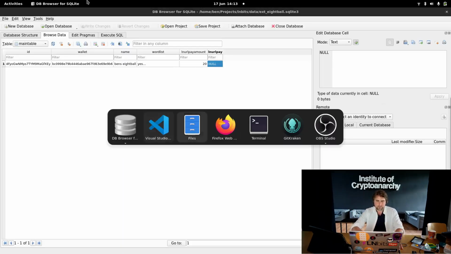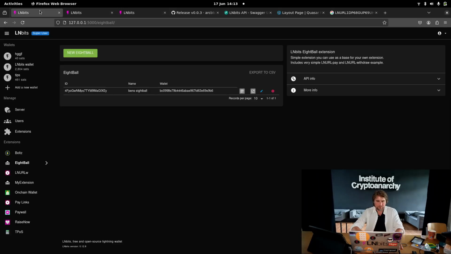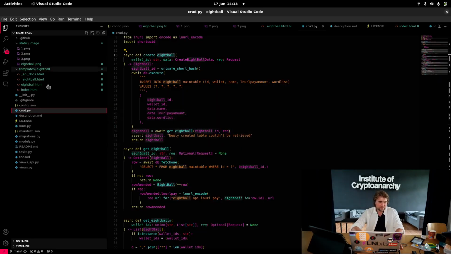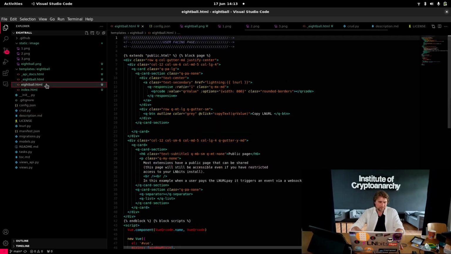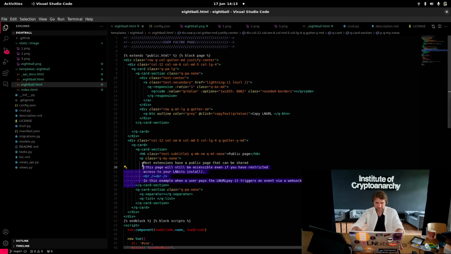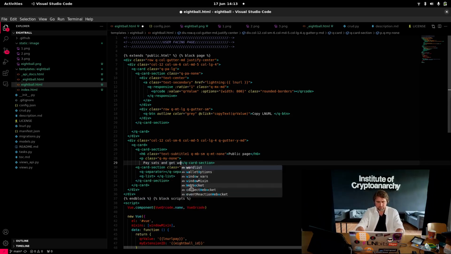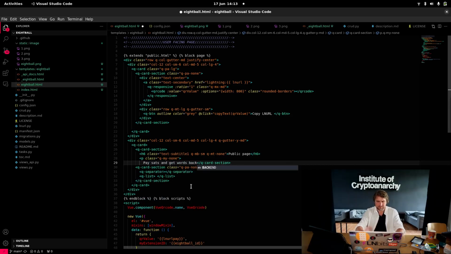Right, anyway. That works. Let's edit this front end page, shall we, or the public page. So if I go to 8ball.html, which is this one here, and then I just say pay sats, get words back. That's terrible.